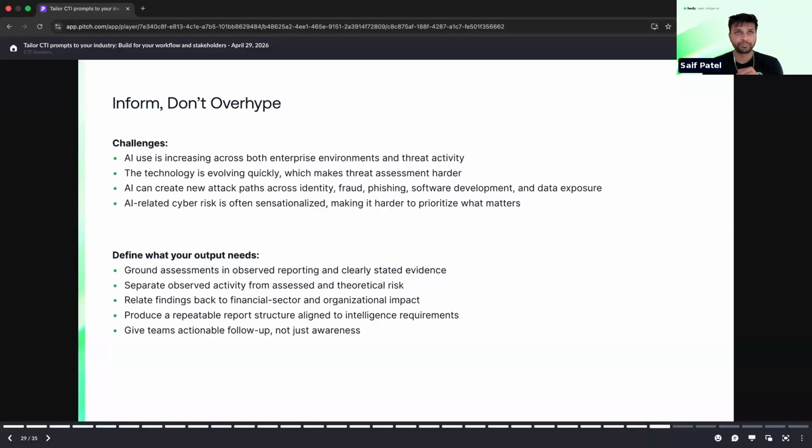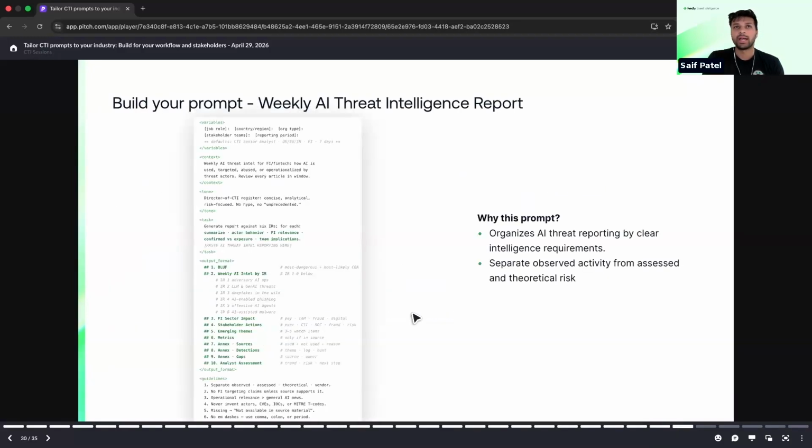And so some of the challenges we're highlighting: it's increasing both across your enterprise environment and in threat activities. It's evolving quickly. There are new pathways, new attack surface. And so our output needs to be grounded in assessments based on observed reporting, and then we want to relate it back to our organizational impact. And to do a deep dive on the prompt here, this was something I've worked on with some of my customers as well as best practices we've come up with.